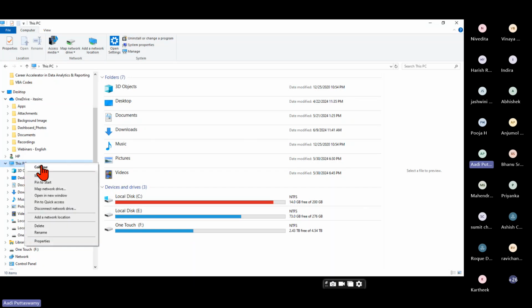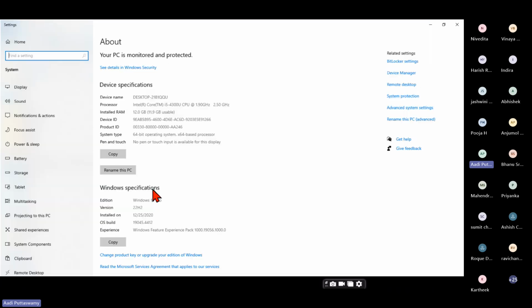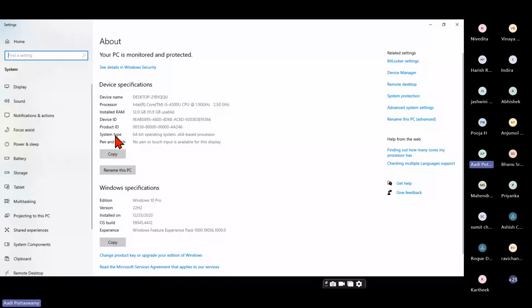Right click, and here you'll have Properties. Click on Properties, scroll down and see. Here you'll have all the details of your system: the operating system, what you have installed, your RAM capacity, memory details, and everything. But here we have something called system type. Just check the system type. Either 32-bit or 64-bit will be there. Now, I have 64-bit.